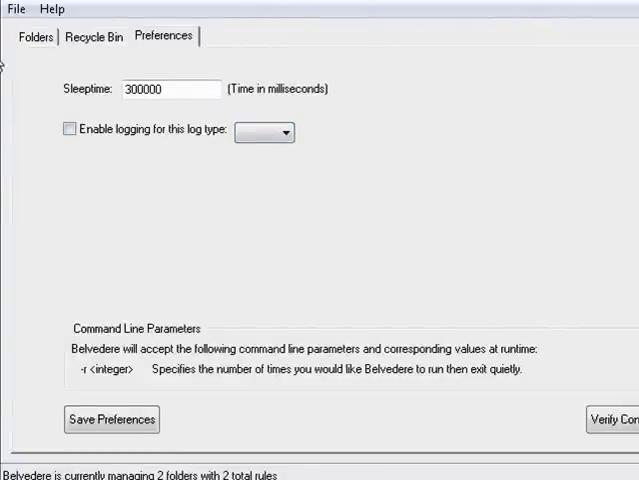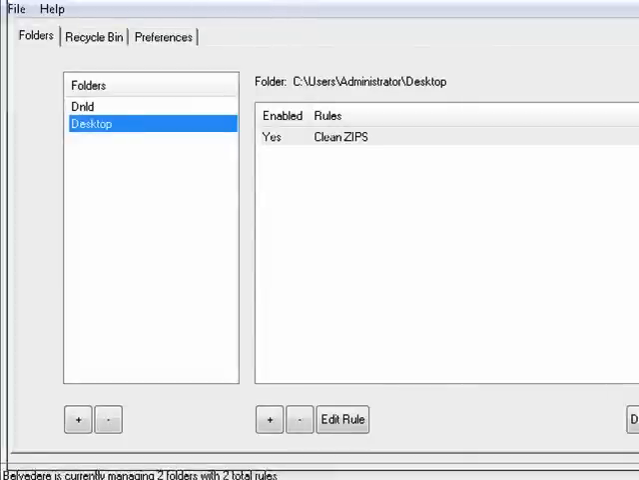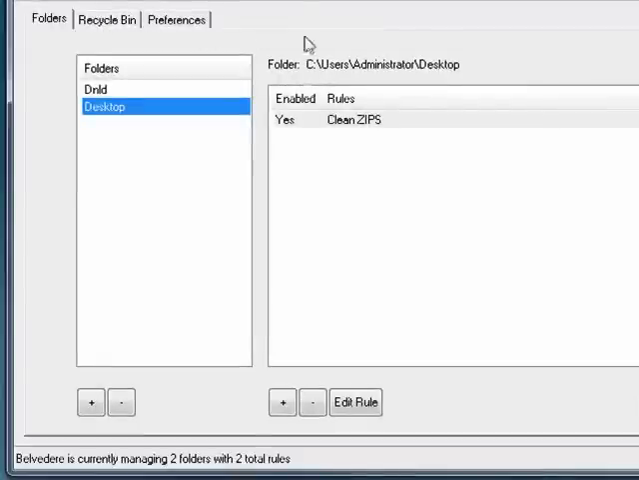So this is Belvedere. It's in its infancy, but already it's been very handy for me. You can use it to clean up things on your PC without having to think about it. Get rid of some of that clutter off your desktop and off of your folders. So this is Belvedere, and that's all there is to it.